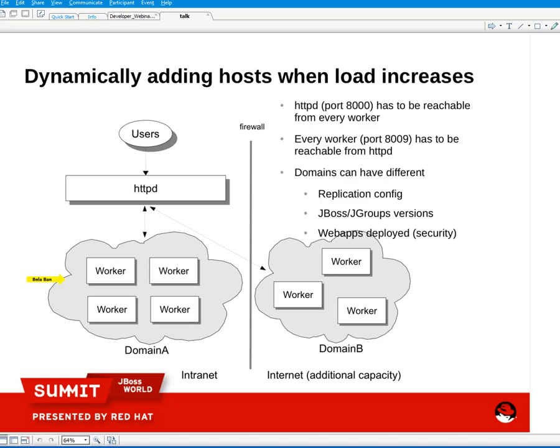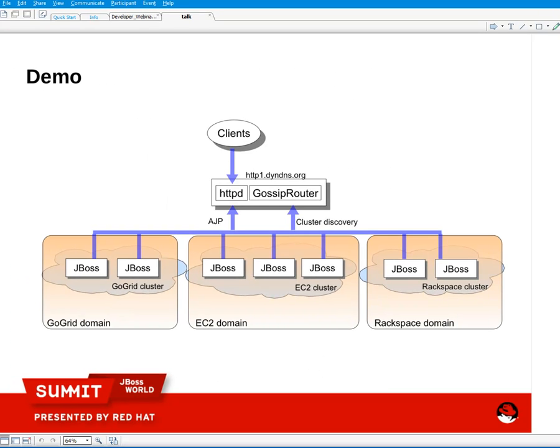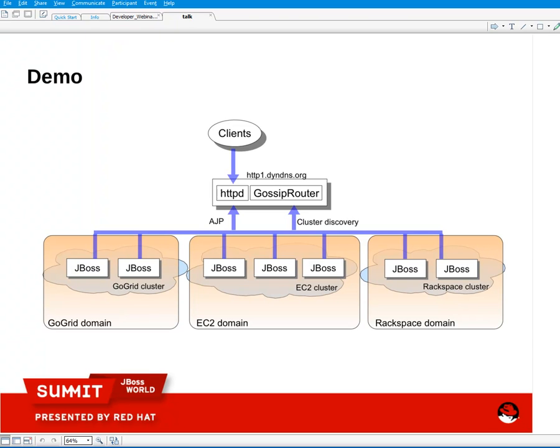This is the setup of the demo. One more slide. Okay. All right, this is the setup of the demo. So what do I have here? I have 3 domains: GoGrid, EC2, and Rackspace. GoGrid in this picture has 2 instances. In the demo, I just started 1 instance. EC2 has 3 instances, and Rackspace has 2 instances.